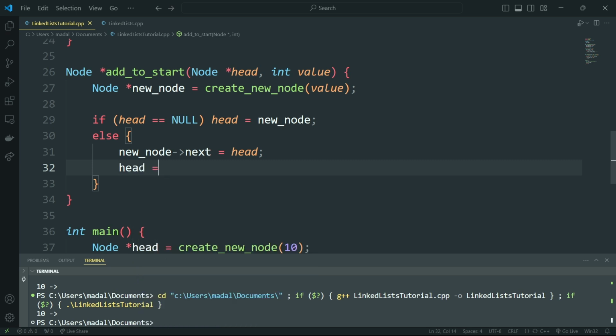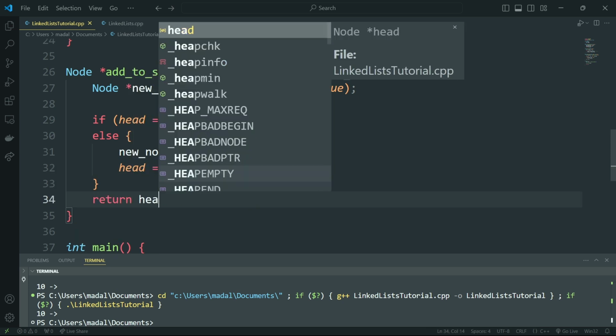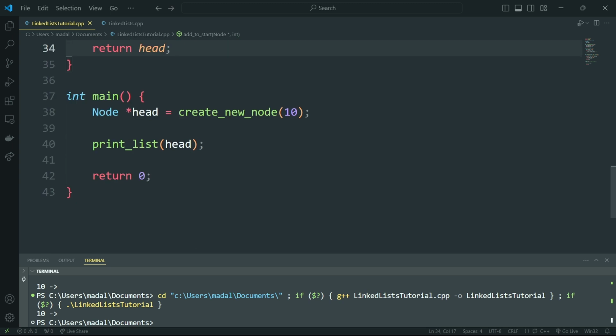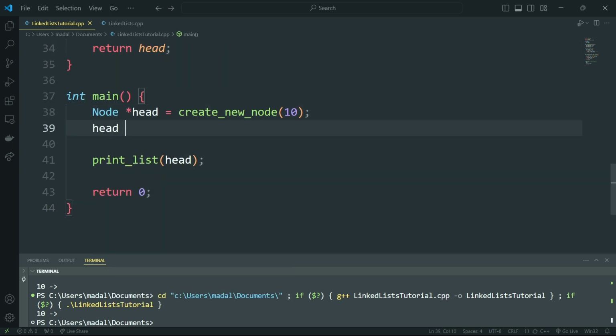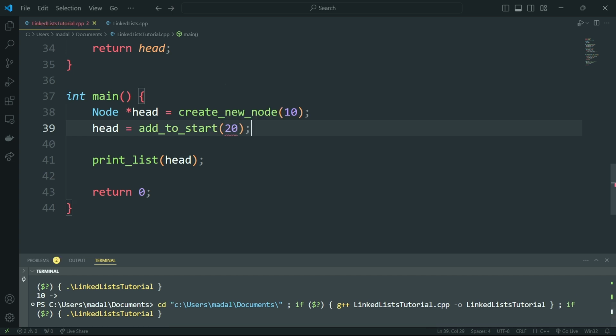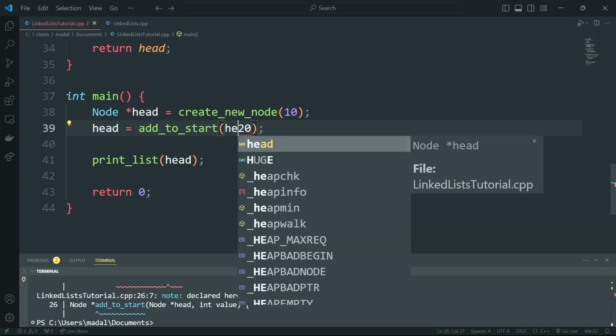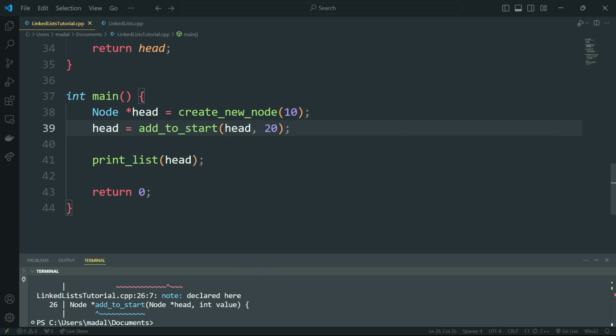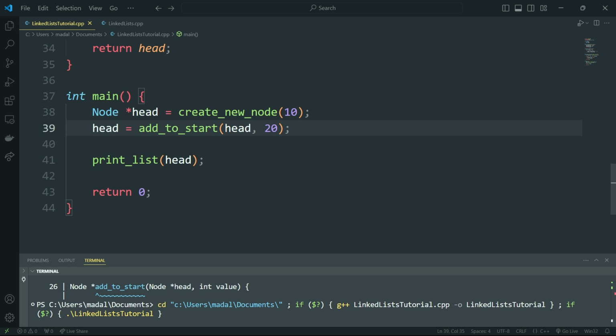And then the head is now going to be the new node, right? So the head is actually going to change. And now all I need to do is return the head, right? And now let me come down here, and I'm going to say that the head is equal to add to start. And I'm going to add, for example, 20. And if I run this, oops, I've forgotten to pass in the head as well in here. Now let's actually run this and see if it works.